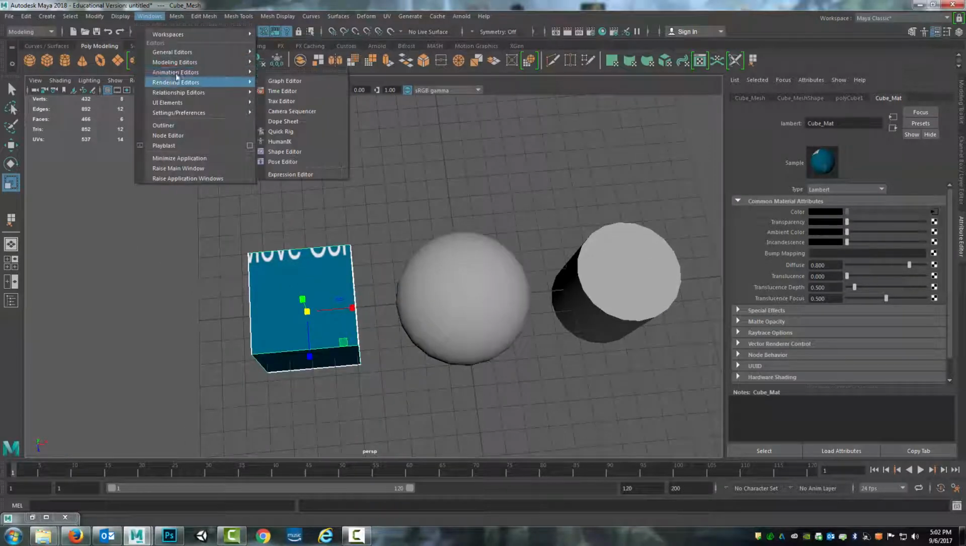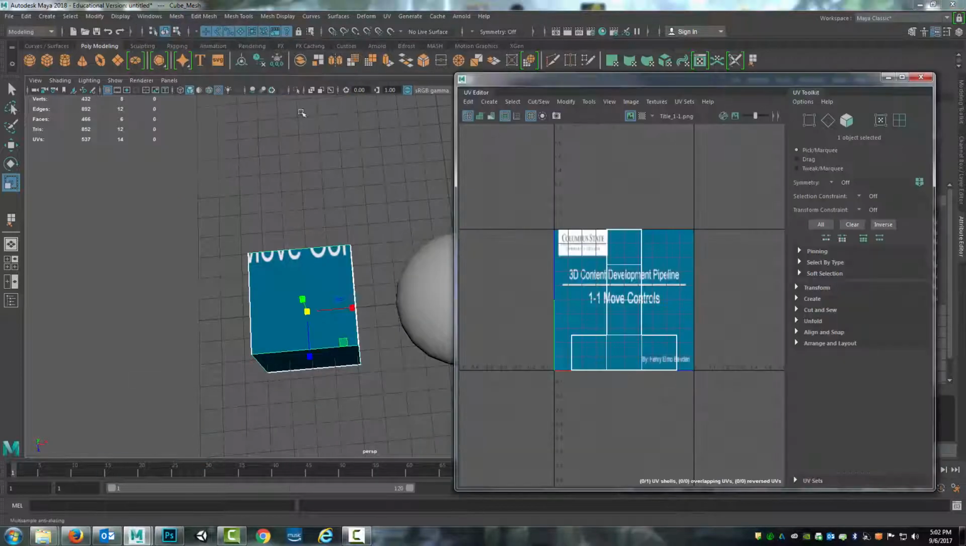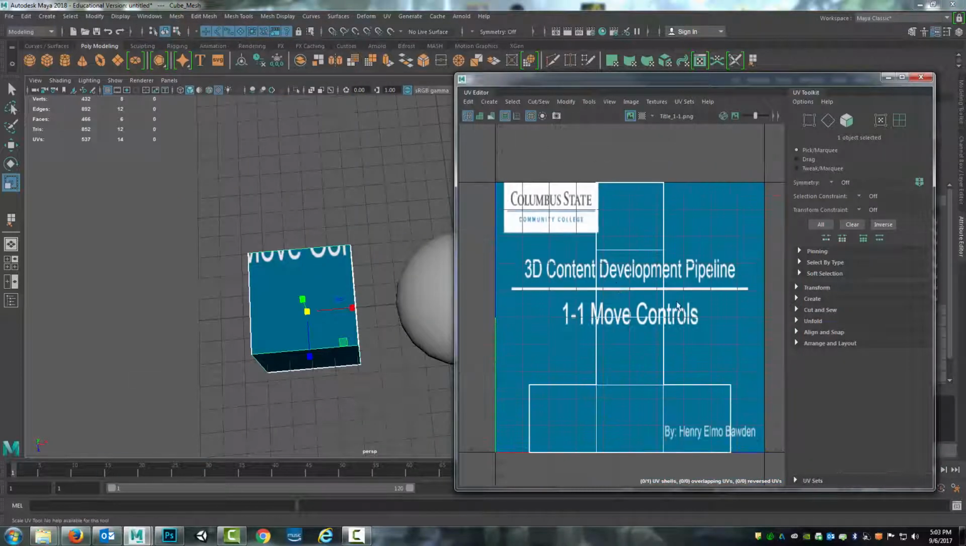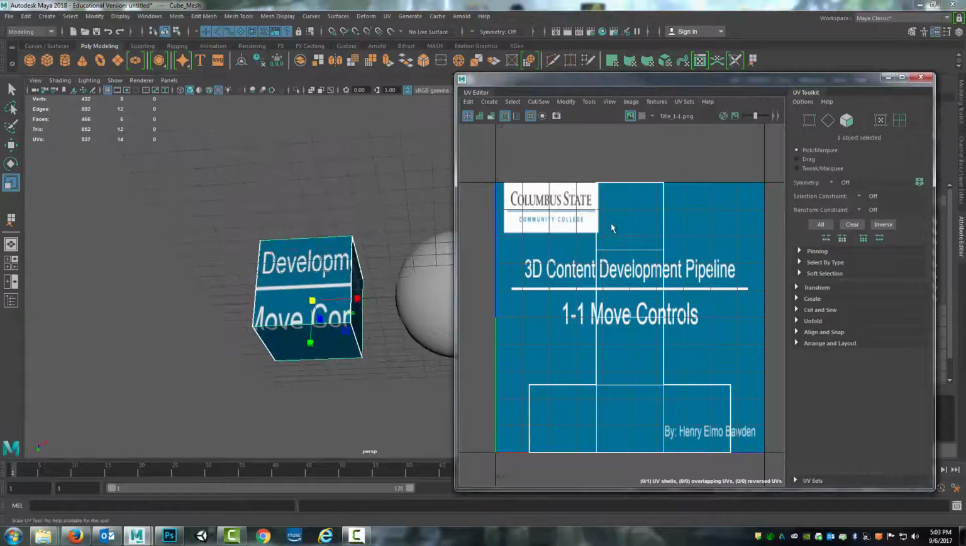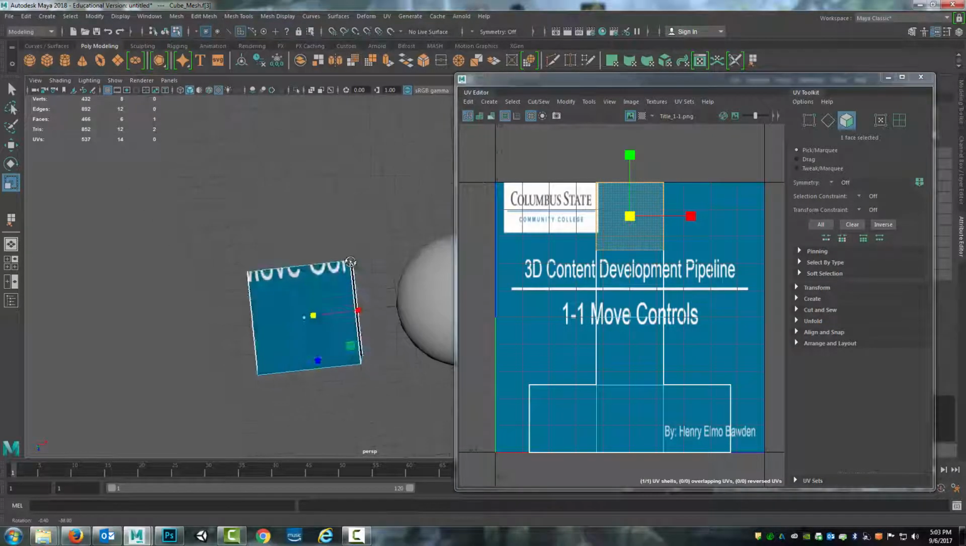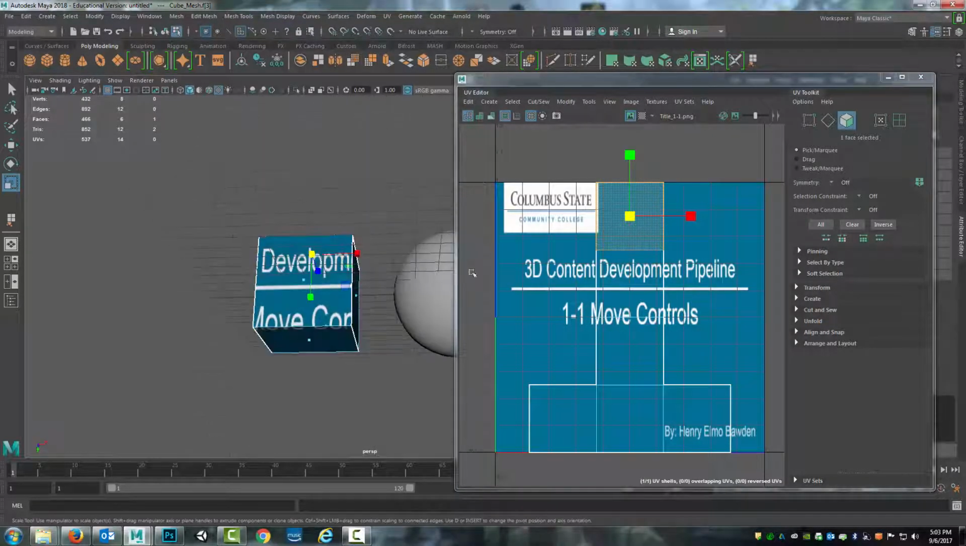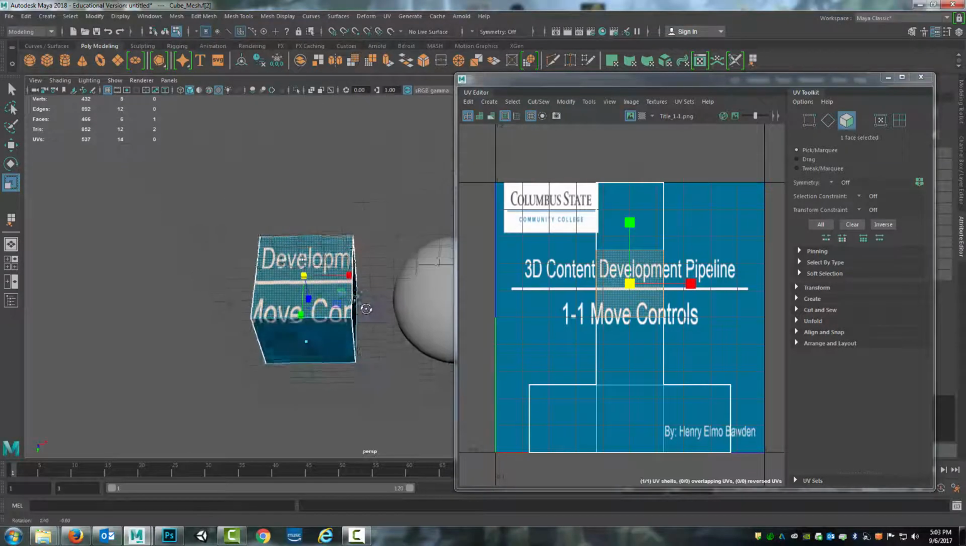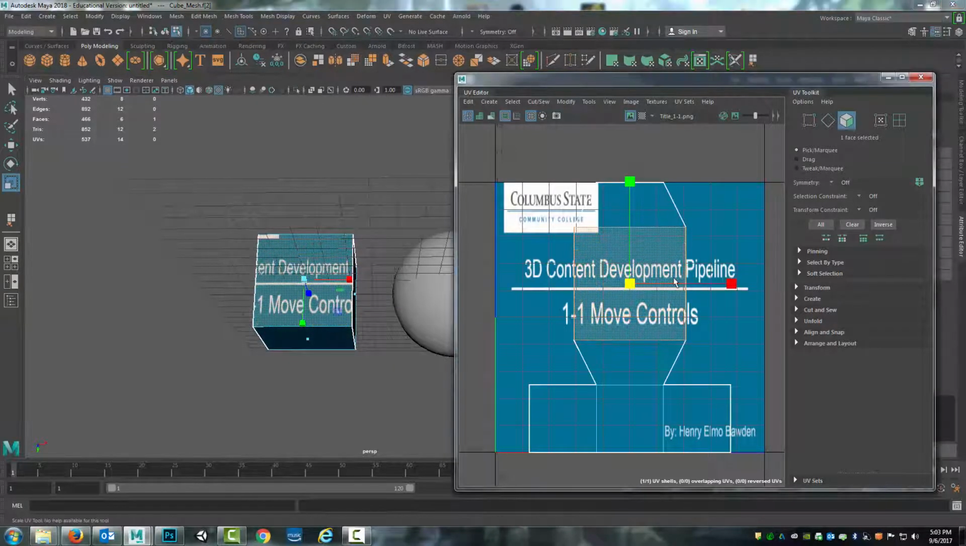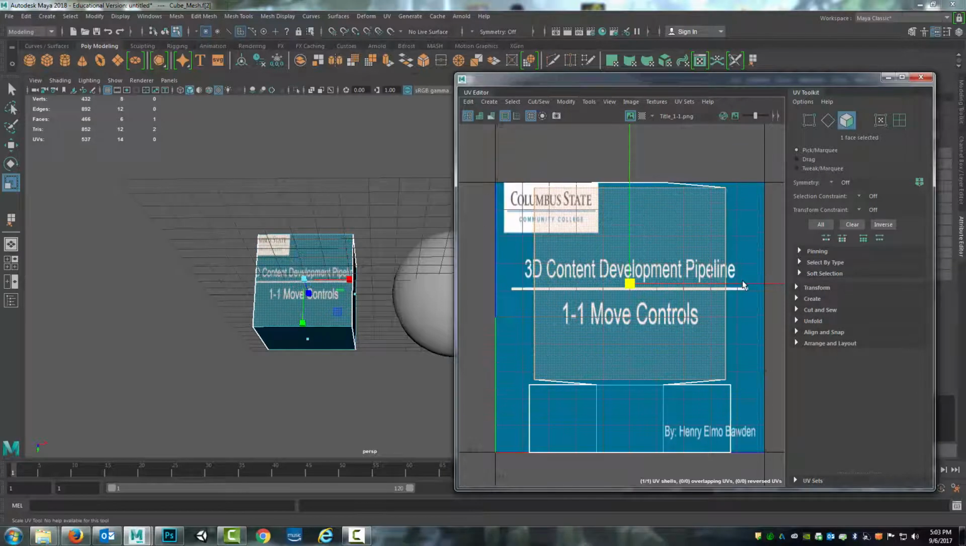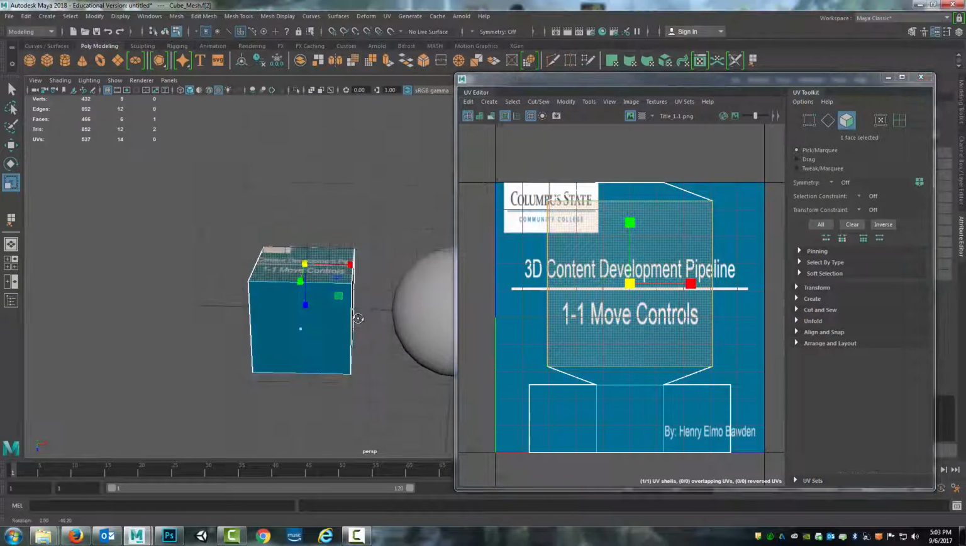So to see that, I can open up the UV editor, and you can see why things are where they are. So if I grab this face, you can see that that's where the top of it is. This face right here is for the development. And so if I want to start playing around with it, I can actually move things and scale it in and out. And that's how the UV mapping works.